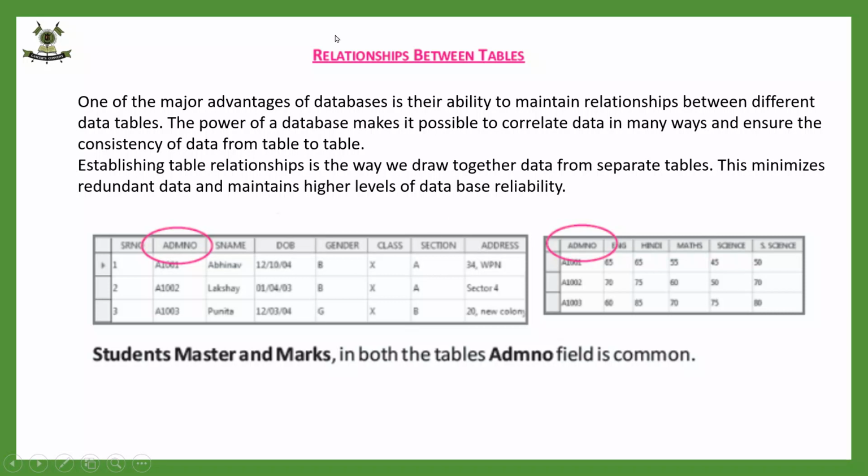So, what do you mean by a relationship in the table? What is the benefit of creating the relation? How many types of relationships are there? We are going to understand.